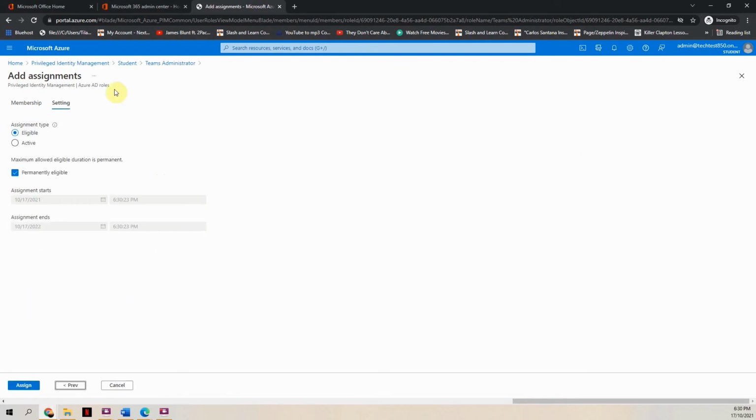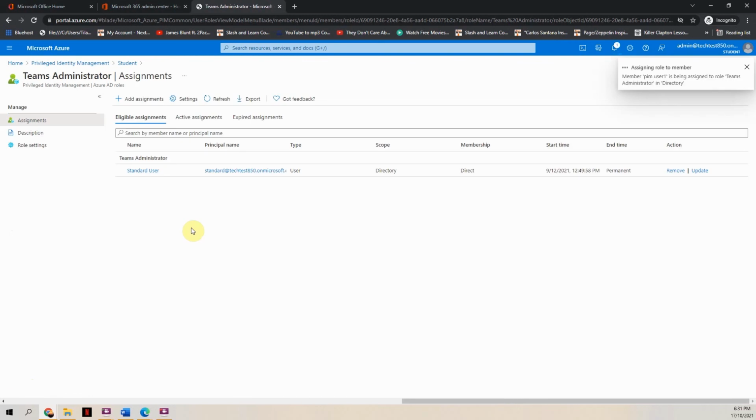Click Next. Now in this setting, you can have the eligibility assigned to the user permanently, which means the user will be eligible to request activation for this Teams Administrator role indefinitely. The eligibility does not expire, but if you only want the end user to have eligibility for this role for a certain time frame, you can just untick this and select a custom time as you desire as well. But in this example, I'm just going to leave it as permanently eligible. Click assign. It can take a few seconds to save.